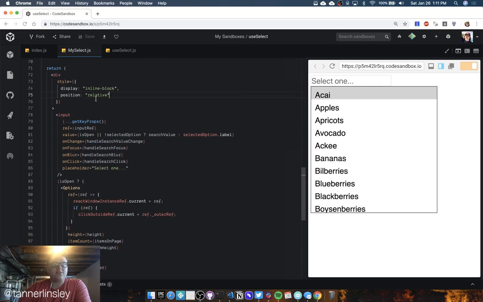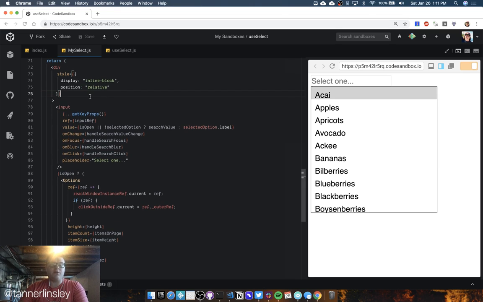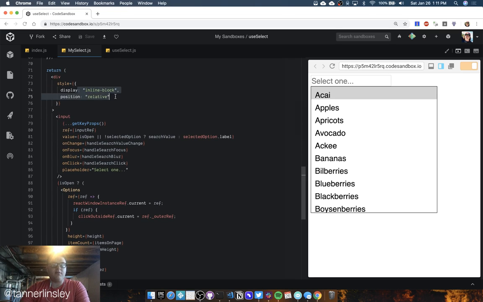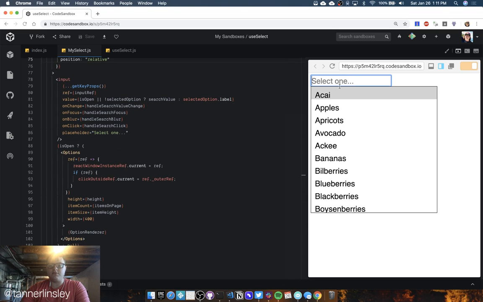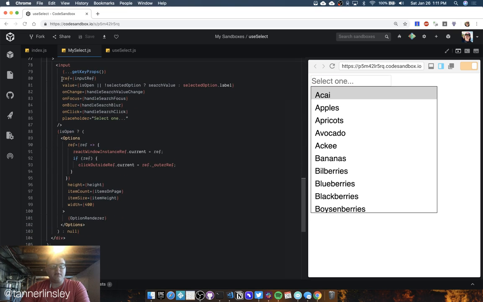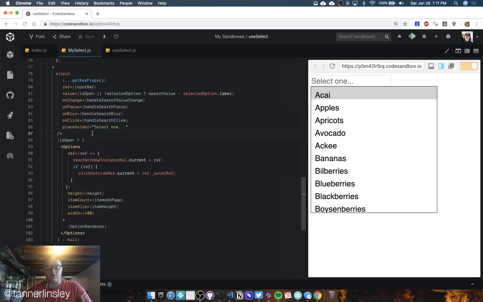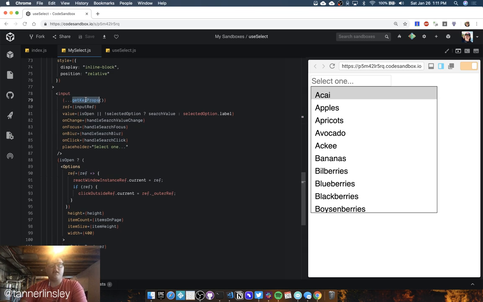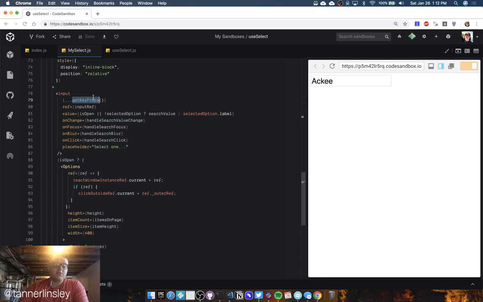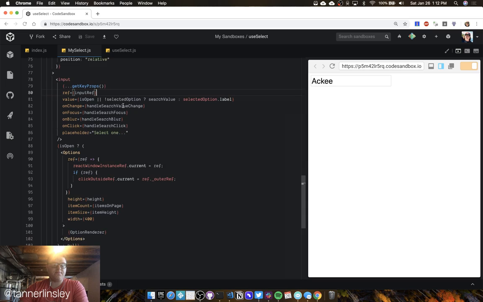So, okay, right here. Here's the wrapper for the entire input component. I made it inline block. I made it relative because our options are absolutely positioned to the bottom of the entire thing. So here's our wrapper. Here's the input for the search and the current value. So I say, let's see, get key props. Get key props is actually just some key binding stuff that's happening here, so that when I use the up and down arrows and the escape key or the enter key, it all works. So it's getting some props from there. I'll show you that in a minute.